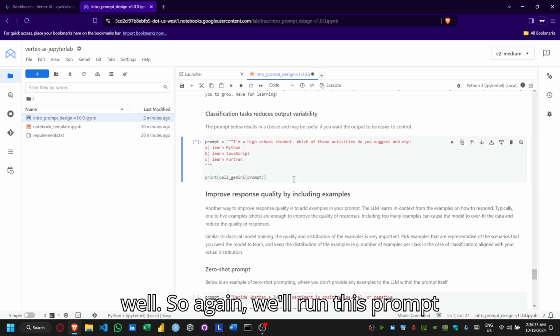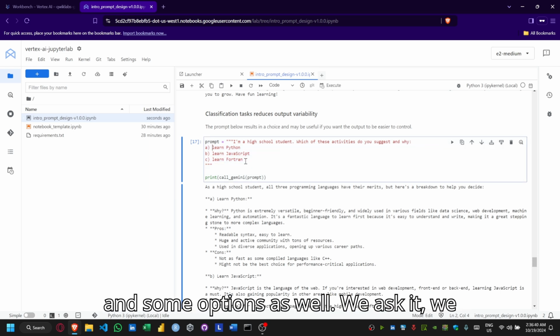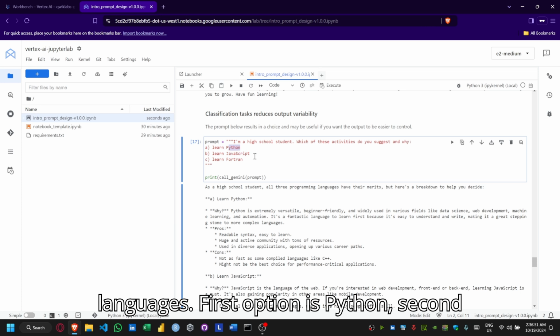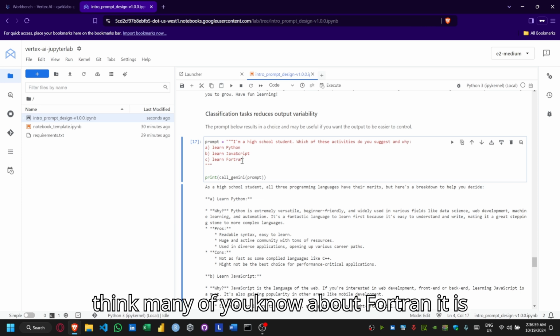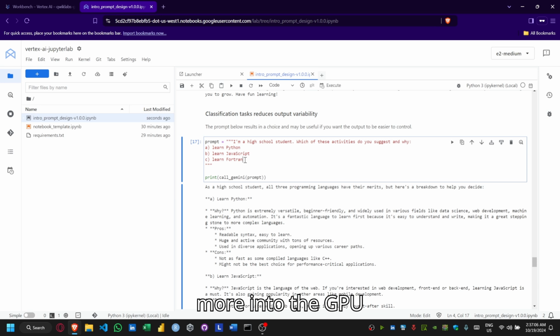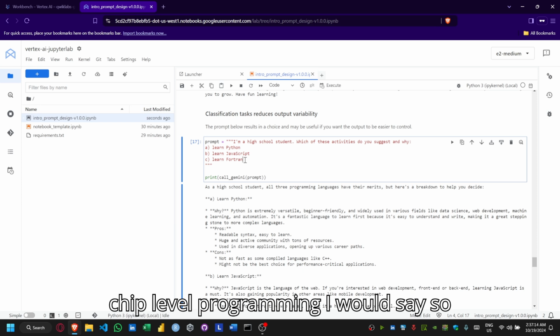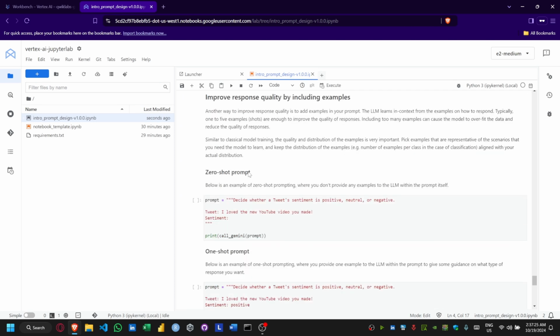Again, we'll run this prompt, which provides the AI with some questions and some options as well. We give it a context and options of programming languages. The first option is Python, the second is JS, and the third is Fortran. I don't think many of you know about Fortran. It is a very traditional language, used more on the GPU side for low-level programming, chip-level programming, I would say. Fortran is a veteran programming language which was quite famous in the early days. So let's move on to the prompts.